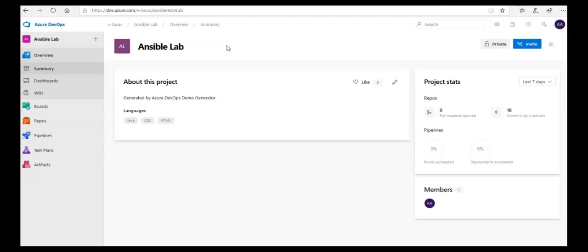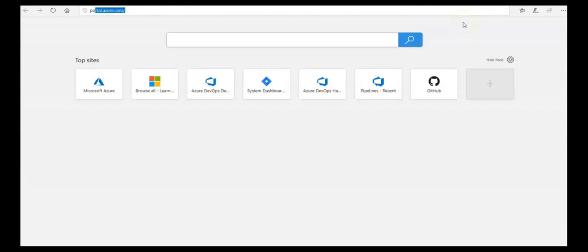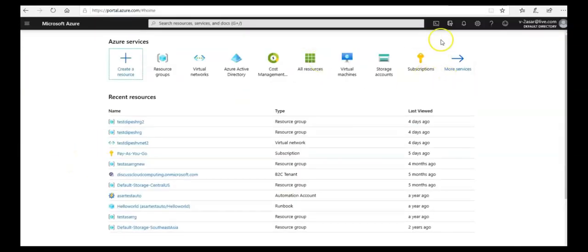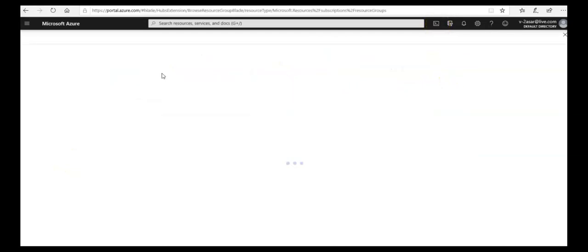So let me first of all create an Azure service principal with Azure CLI in the Azure portal. So I am going to go to portal.azure.com. Coming in, there is my Azure portal, and I am going to see what all resource groups I have.